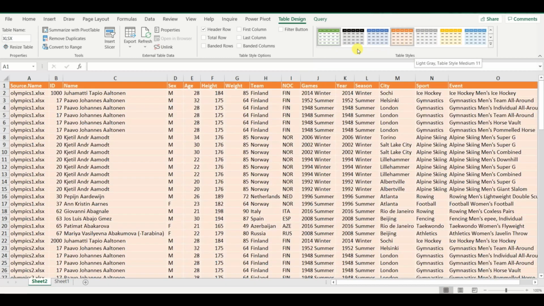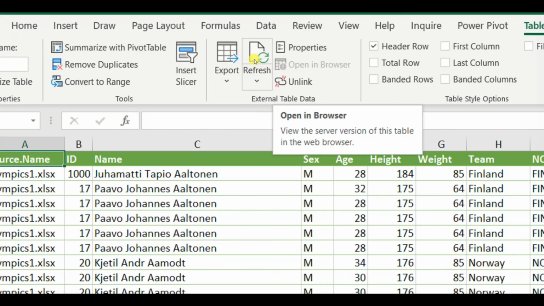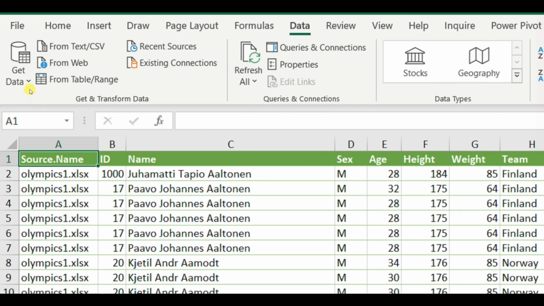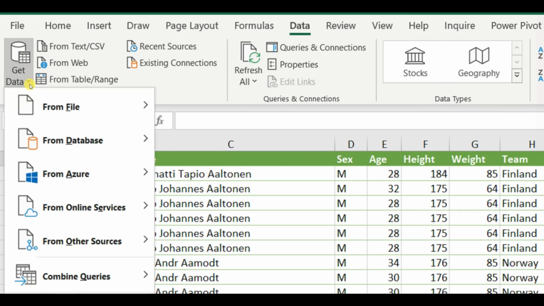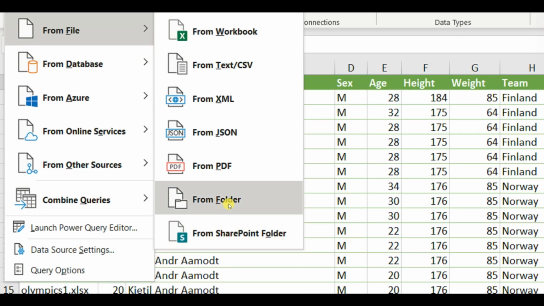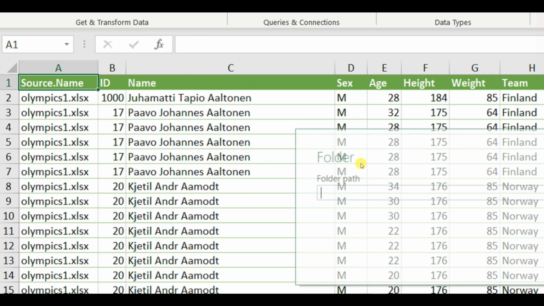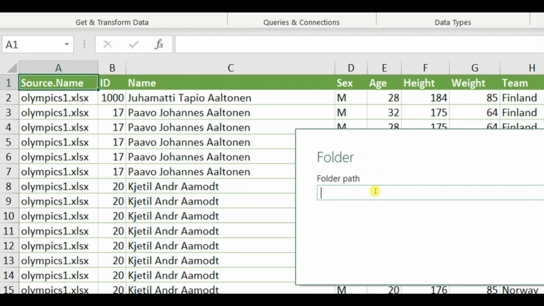So I hope you enjoy this. So the step again is going to data, and then going to get data, and then coming to from file and go to folder where you have the data, and then let's click on it, and then you have to paste the folder here, the path to the folder.